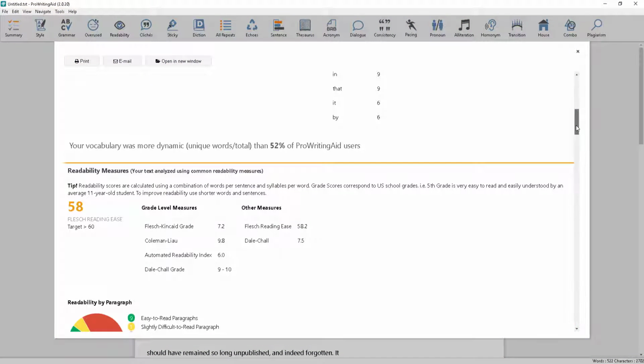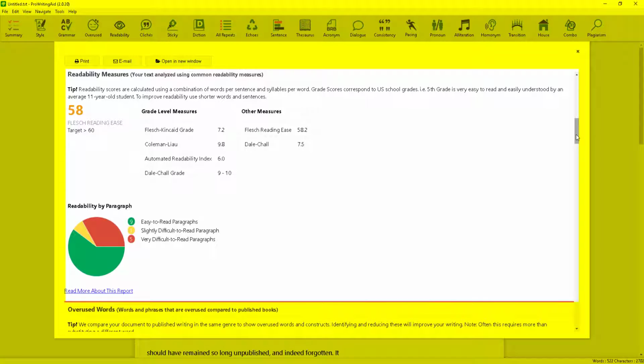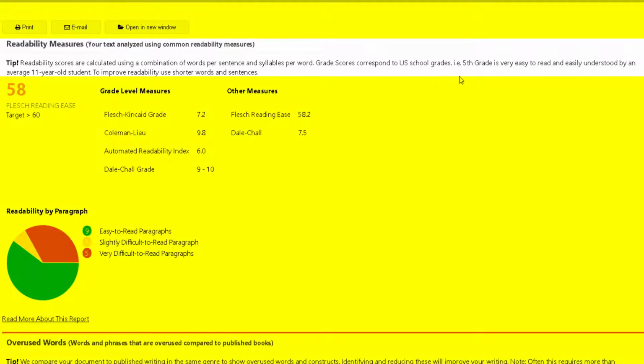Scroll down. I think this is more based for the USA users. As you can see here, grades, i.e. 5th grade, is very easy to read and easily understood by an average 11-year-old student. And it's given me 58 Flesch reading ease, which should be 60. Now bear in mind, just because it says 5th grade, which is an average 11-year-old student, it really doesn't mean it's not a good piece of writing.